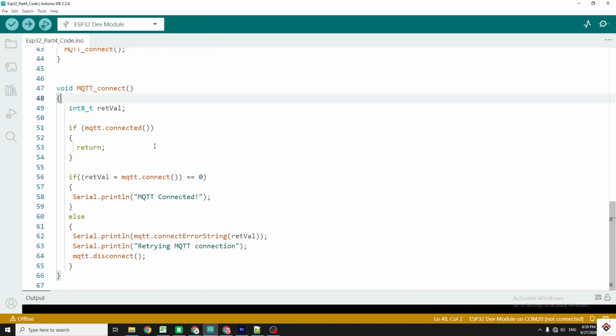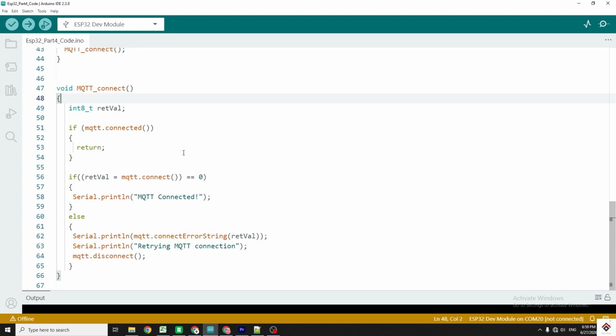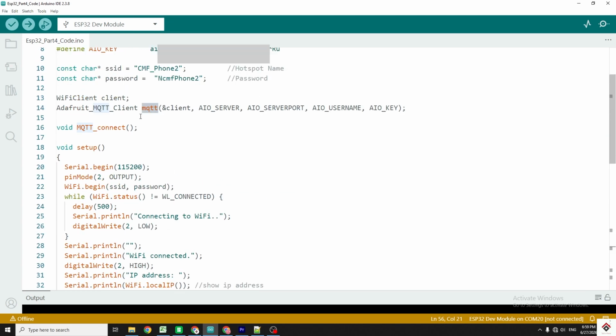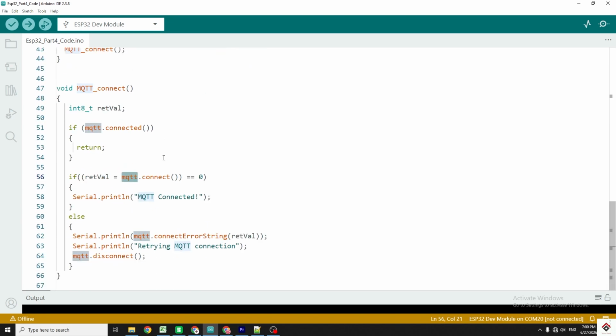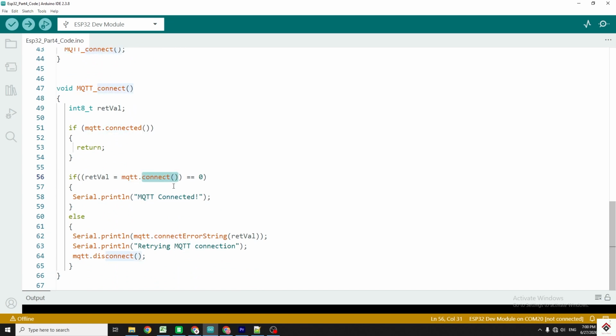So here is the definition of the function. The simple requirement is, once this function is called, we have to establish the connection with our Adafruit IO. For the same, there is a function. Using our object which we defined here, we can call the connect function for establishing the connection. This function has multiple return values.